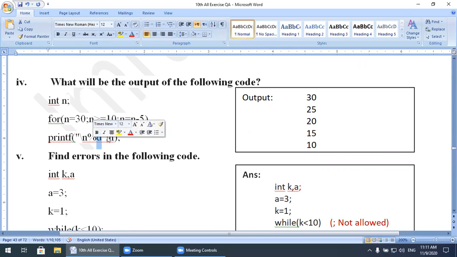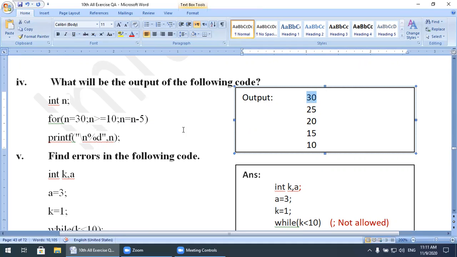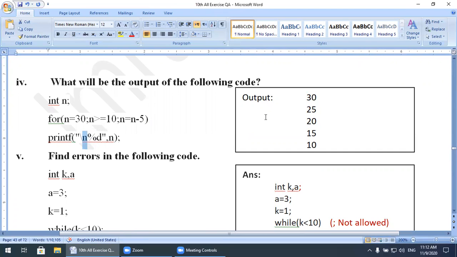So the first value of n is 30, so 30 will be displayed on the screen. Again, n is equal to n minus 5, which means if the first value is 30, then 30 minus 5 is 25, obviously. So 25 is greater than or equal to 10, so the condition is true. So again a new line will start and 25 will be displayed.